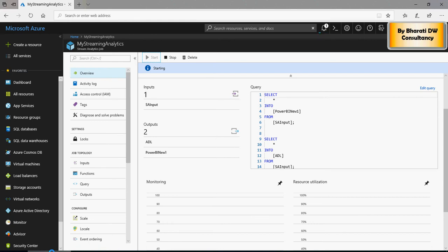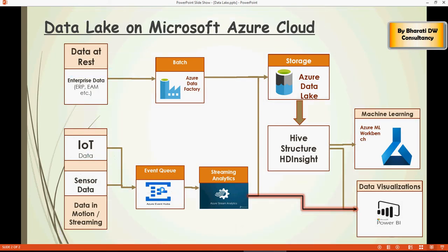It's going to take some time to start, so I'm going to pause the video. Once you have the state changed to running, and please note that it took some time to bring that service up, you are now all set to ingest data from the Event Hub as shown in the diagram. So Event Hub, Streaming Analytics, and Azure Data Lake.